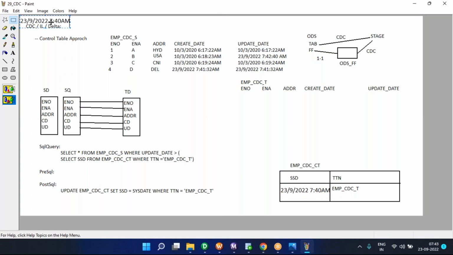This is the output of the inner query. This output will pass as the input to the outer query: select star from the source table where update date greater than that. So what is the update date for the first record? We have the 2020 date. So 2020 date greater than 2022 date. Is this condition true or false? 2020 greater than 2022?